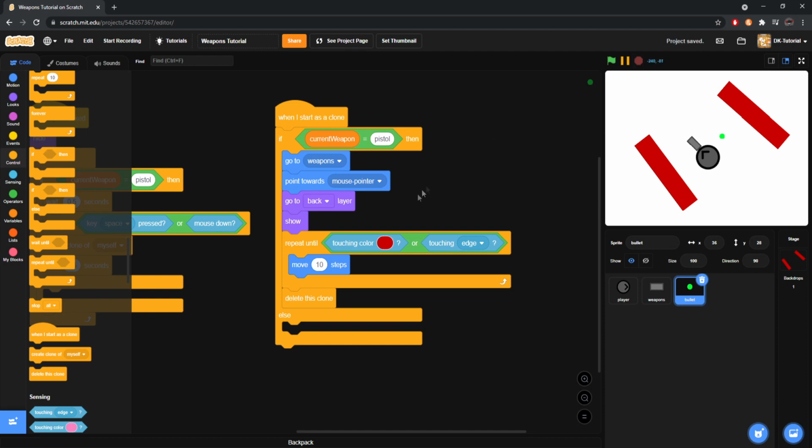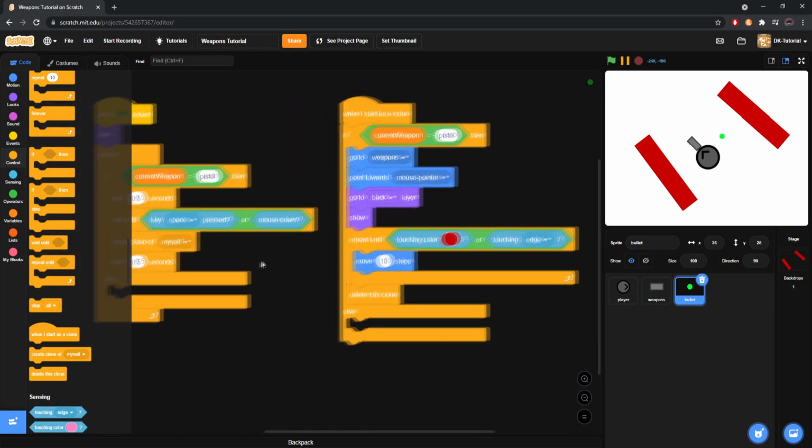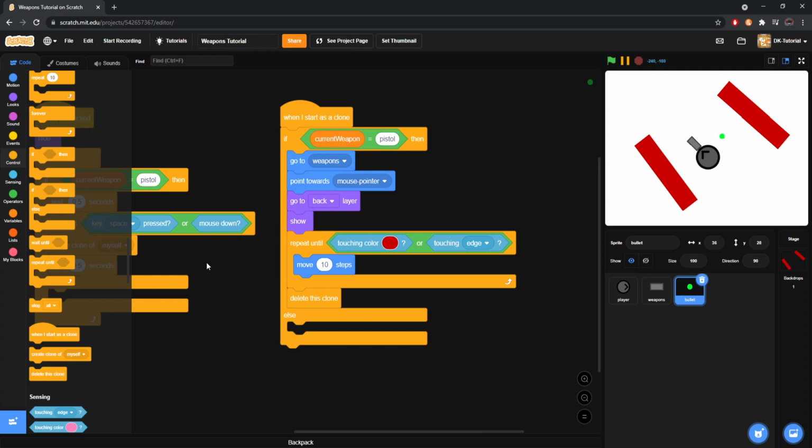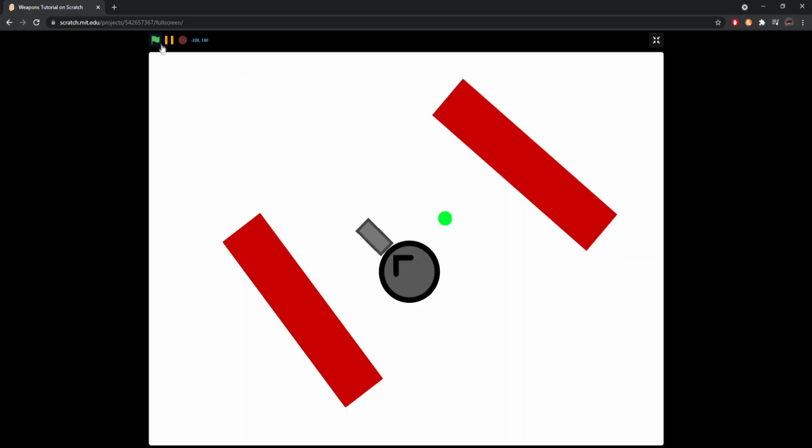Okay? So what this does is when it starts, it will give us a cooldown. When you click or press space, you will create a clone of yourself, meaning creating a clone of the bullet. Then when the bullet fires, it checks what weapon you have. If it is a pistol, it'll go to the middle of your player, point towards where your mouse is, go to the back layer, and then show itself. And then until it touches the color red or the edge of the screen, it will move 10 steps in that direction. And once it does touch the color red or the edge of the screen, it will delete itself. Let's take a look at that and see how it looks.